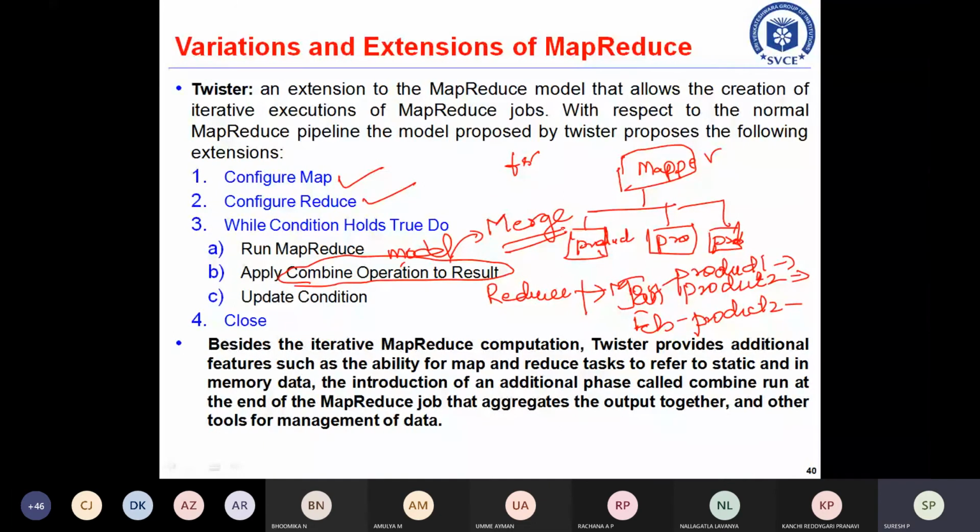Besides this, there is the iterative MapReduce computation, where the same type of expression and repetitive operations are performed. Wherever you have repetitive operations, they have to be computed. So what will Twister provide here? Compared to the MapReduce model which we have already discussed, Twister is going to provide you alternate features.